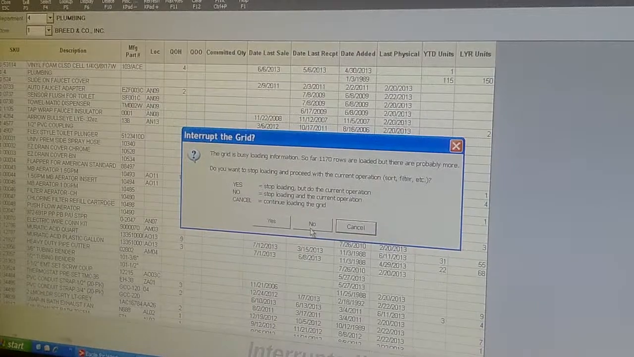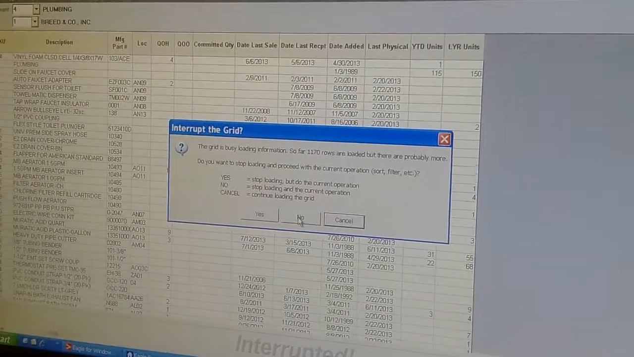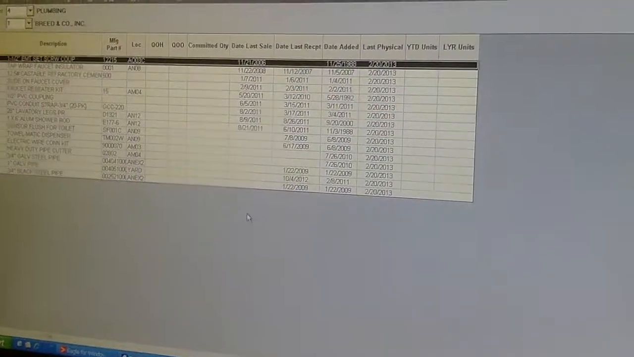You may want to interrupt and resort and reload other categories, but go ahead and just kill this sort if you would. And you'll want to click the plus in the bottom right, and then go and answer this for now. Yes, stop loading, but do the current operation.